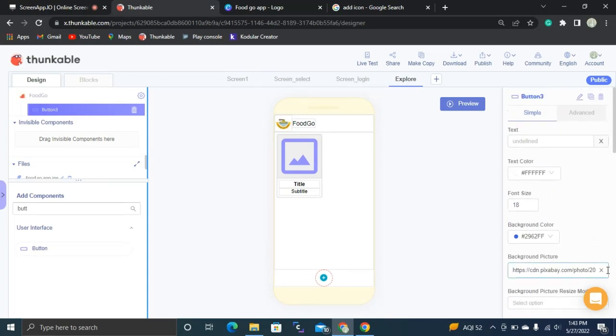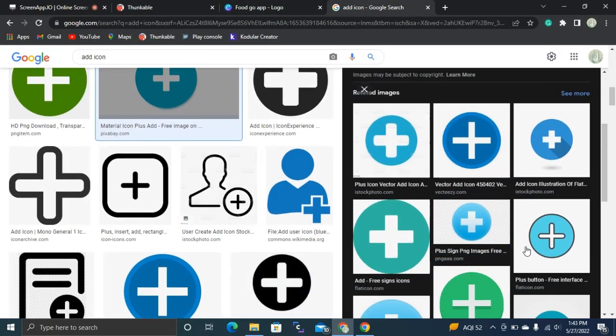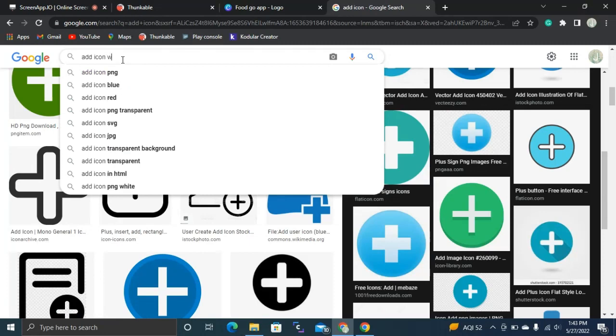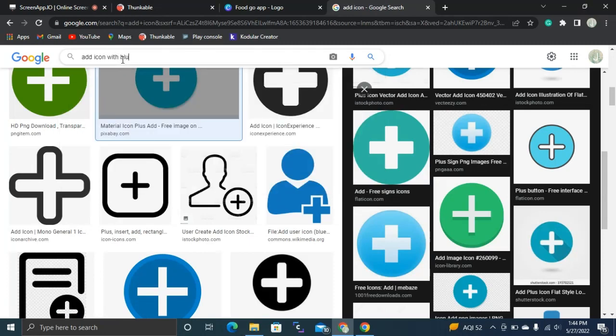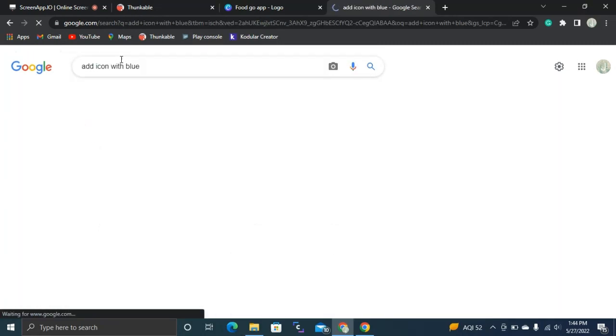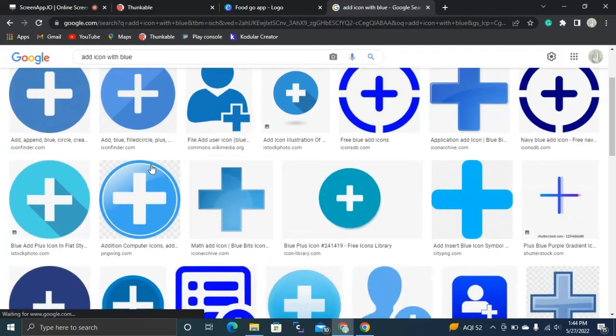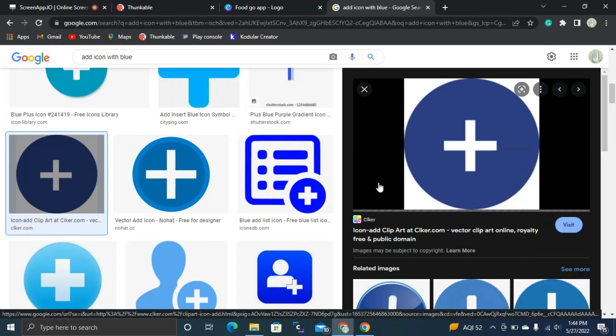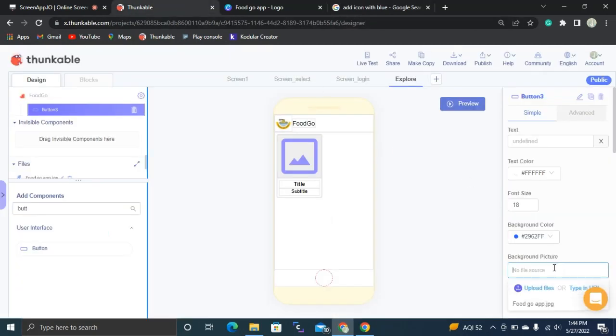I think this background picture is not working perfectly fine now. So let's use some other images here. Background icons with blue. Okay, I think it will be good now. I can copy this image address and go back to Thunkable. I'm going to paste it in the background picture.